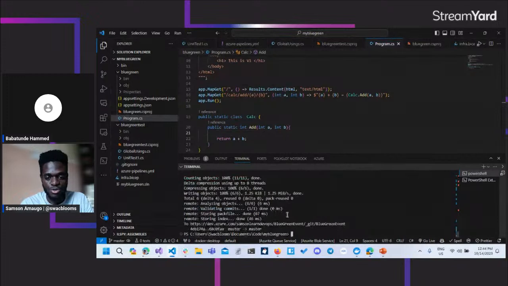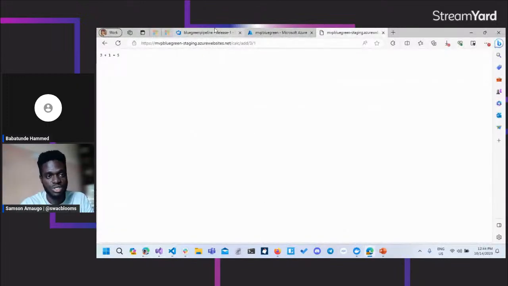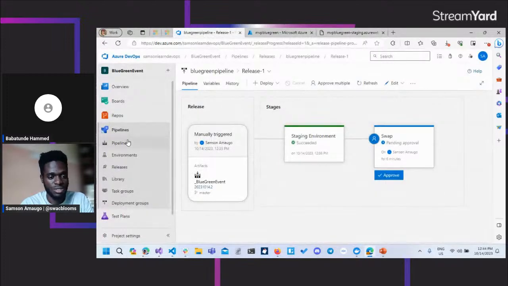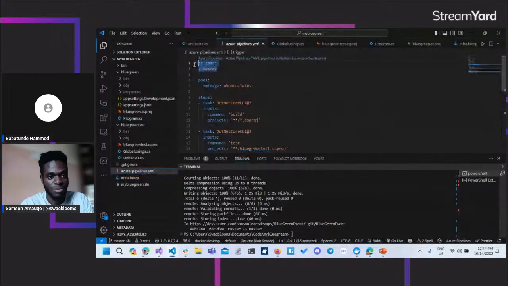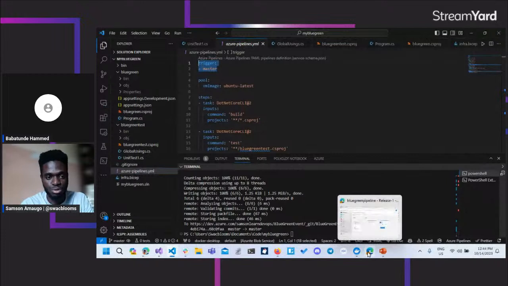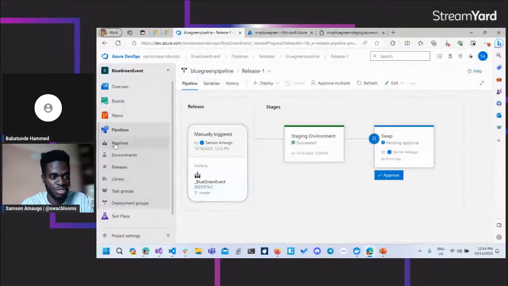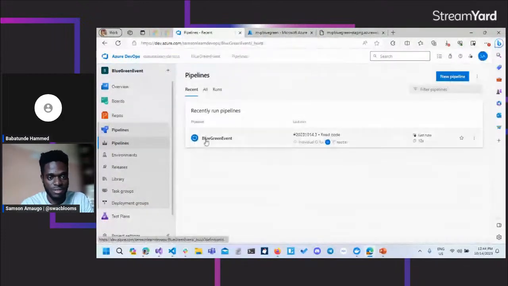Yeah, so by design, a new build process should be triggered because looking at our YAML definition for our build pipeline, you could see that we added a trigger on the master branch. So once there is a push to the master branch, the build process should start. So look at it here. The build process is currently running.